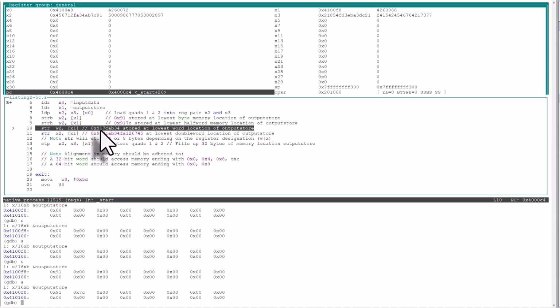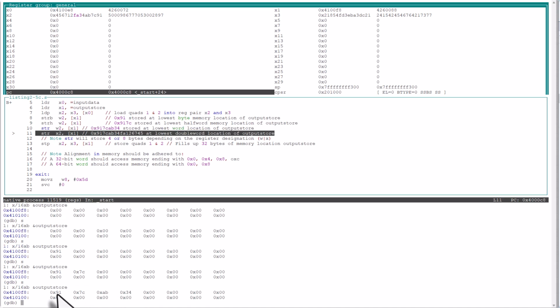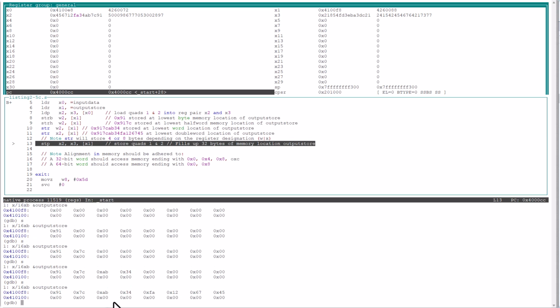So what will happen is that this will treat this as a 32-bit word because we're using the W register, and then it'll be treated as a 64-bit word because we specified the X register. Hit step. Now you can see that we've got our complete 32-bit word located in the output store. And we'll hit step again. Now we've loaded the full 64 bits in output store.